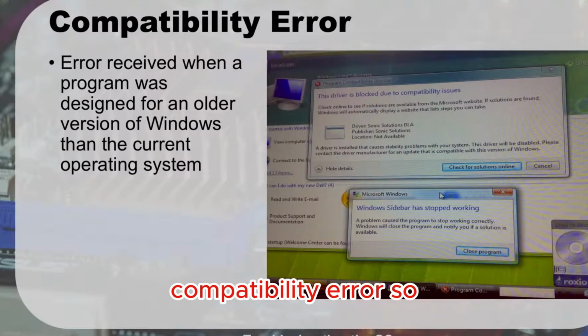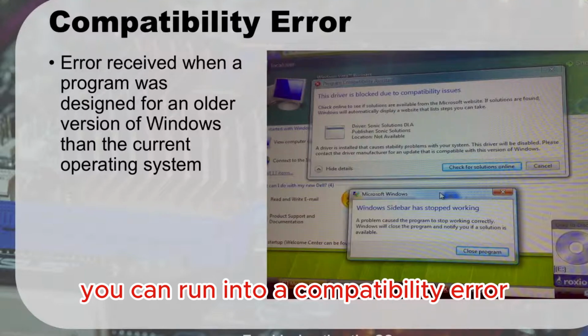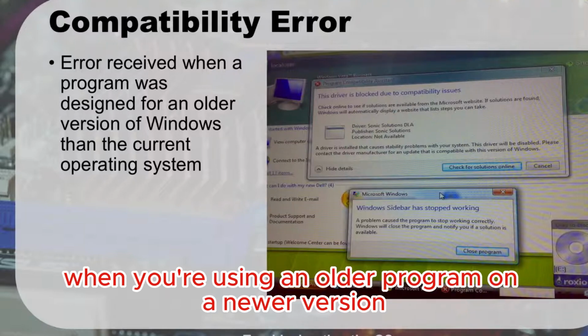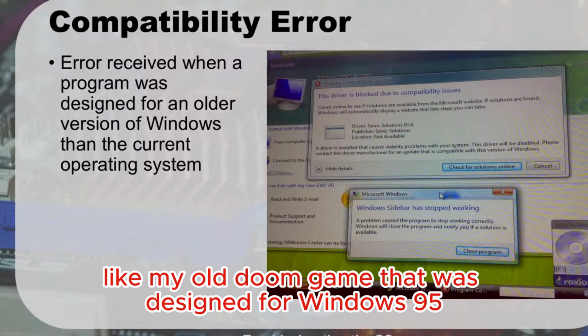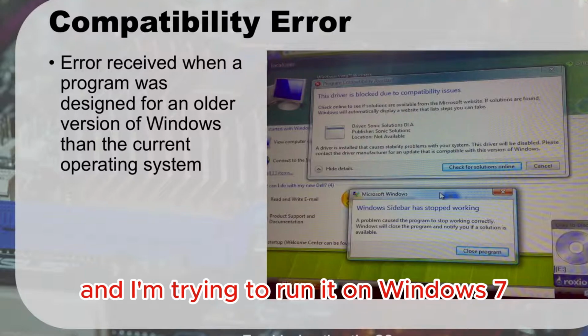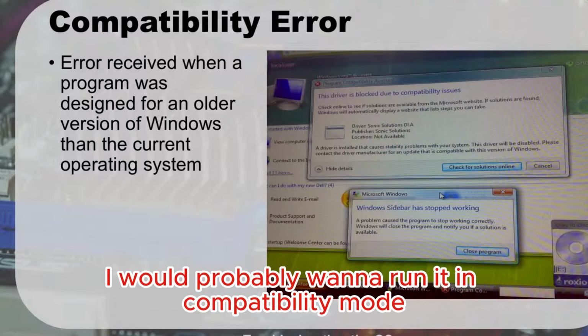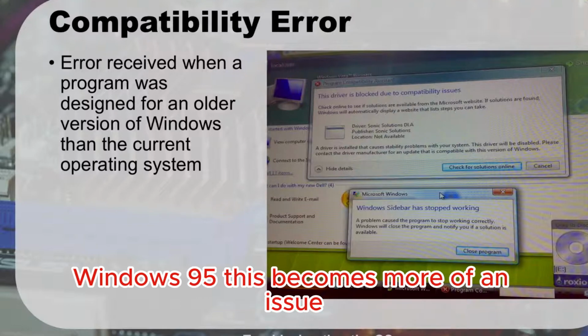Compatibility error. So if you're using an older program on a newer operating system, you can run into a compatibility error. This is the error that's received when you're using an older program on a newer version of Windows. So if I have like my old Doom game that was designed for Windows 95 and I'm trying to run it on Windows 7, I may get a compatibility error. In that case, I would probably want to run it in compatibility mode that we talked about back in features to be able to run it as if I was running it in Windows 95.